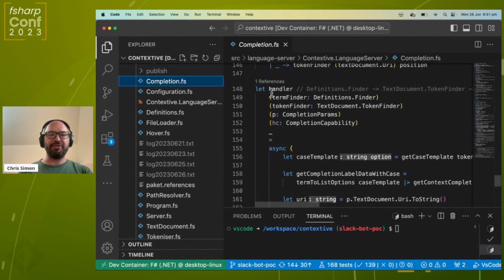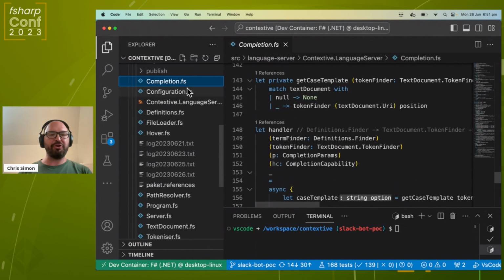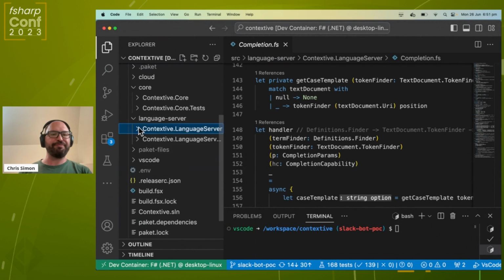You may also notice I'm using the Fantomas project for the formatting, so huge thanks to all of the contributors to Fantomas that I heard on the conference earlier today. And there's a lot of stuff in here about how to find the autocompletes and how to do the hovers and so on, things that are really specific to the IDE experience, which is why they're in the language server.